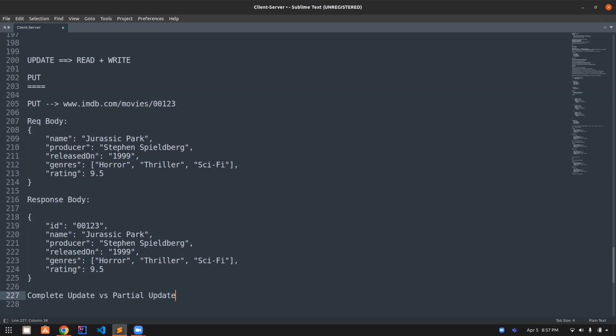Okay, UIDAI does not do anything. It does validation on your input, but basically it replaces whatever it receives. Whatever it had before gets completely replaced by whatever you have passed here. Okay, this is called complete update. This mechanism is known as complete update. And basically, theoretically, PUT is meant for complete updates.